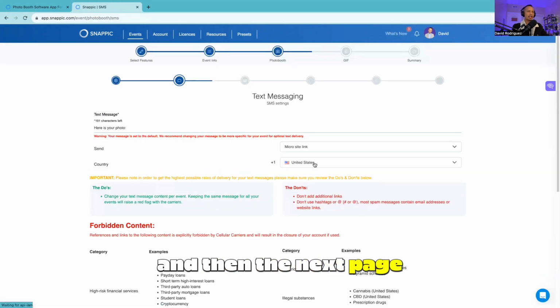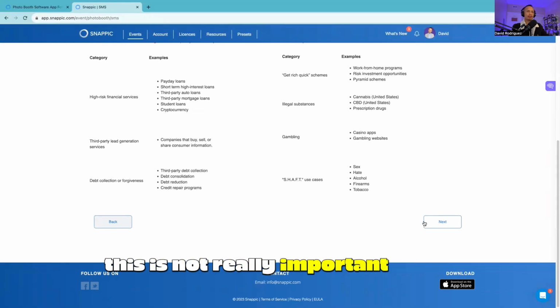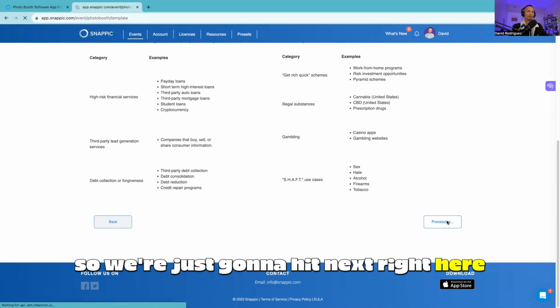And then the next page looks intimidating. Just go right past this. It's not really important for us. We're not going to be doing all this crazy stuff. So we're just going to hit next right here.